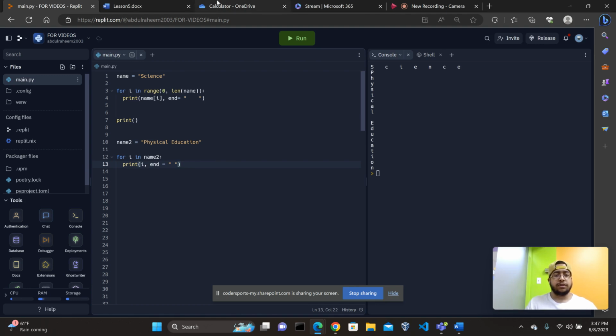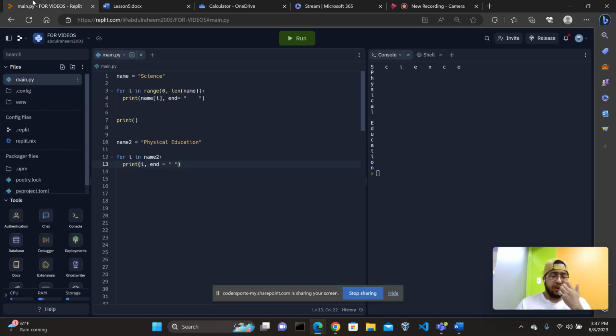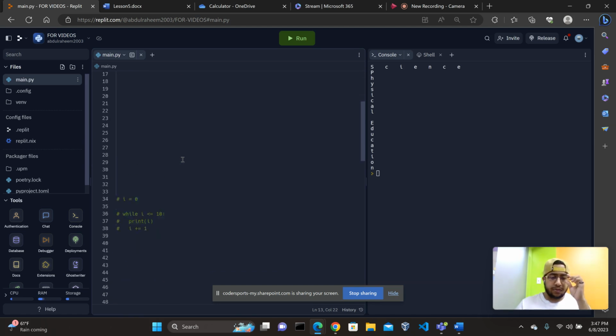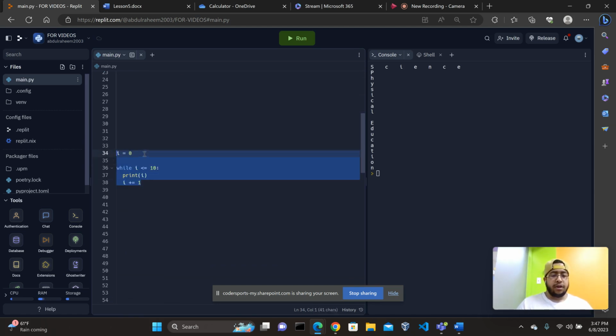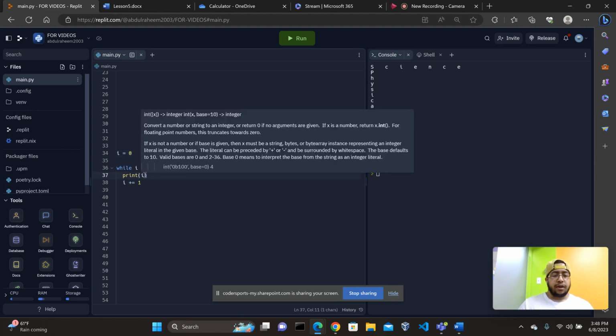All right, let's go back to our hints. In Python, we can increment a variable by using the plus and the equal sign. As we showed you guys in the last lesson, we'll go over it again here. We have the code here already. There's a variable i set to 0, and then we have a while loop, i less than or equal to 10. That's our conditional statement. And then we're printing i and we're adding to i.